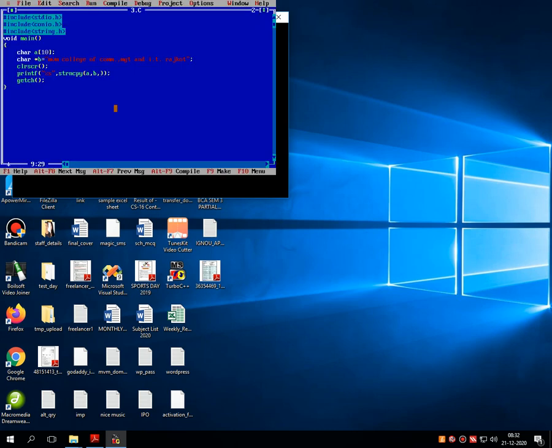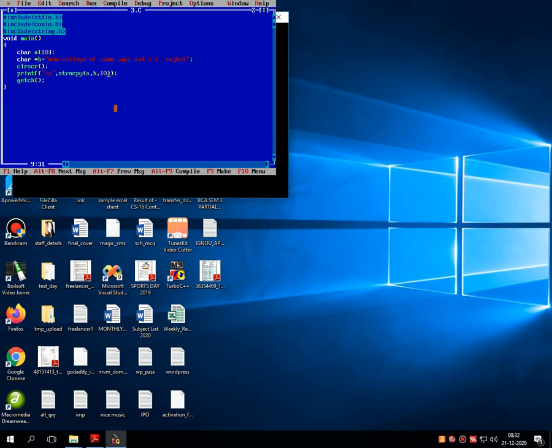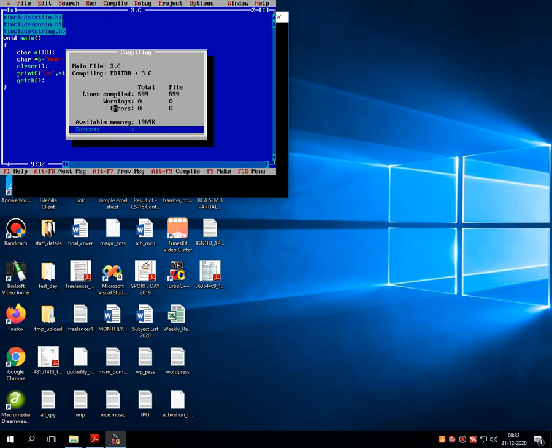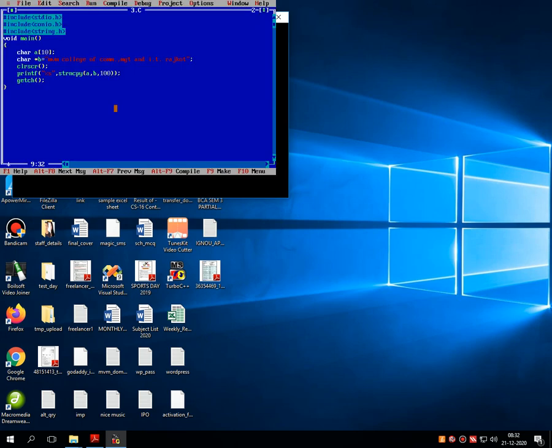Let me increase the size from 3 to 10. It gives the first 10 characters onto the screen. Let me increase it to a maximum of 100. It gives the entire string. Clear?